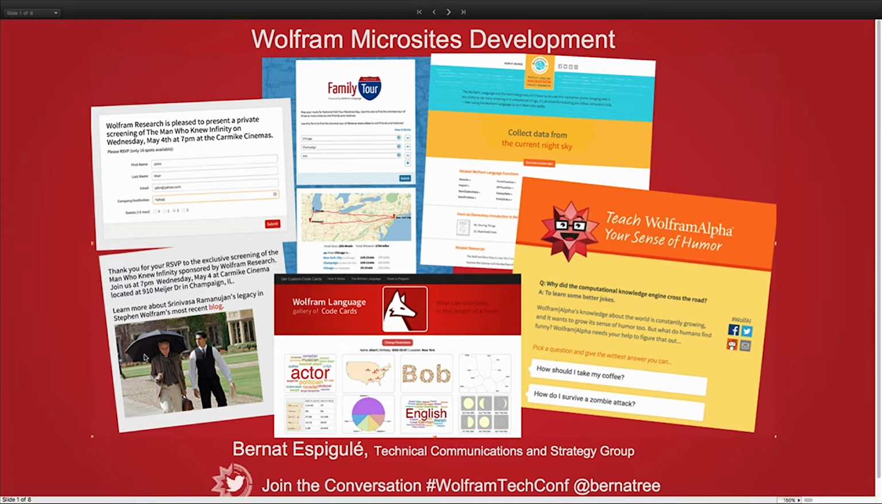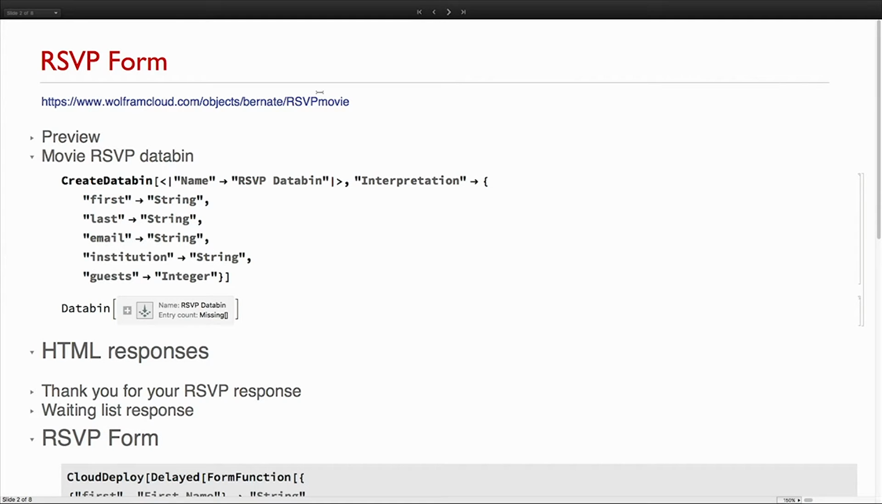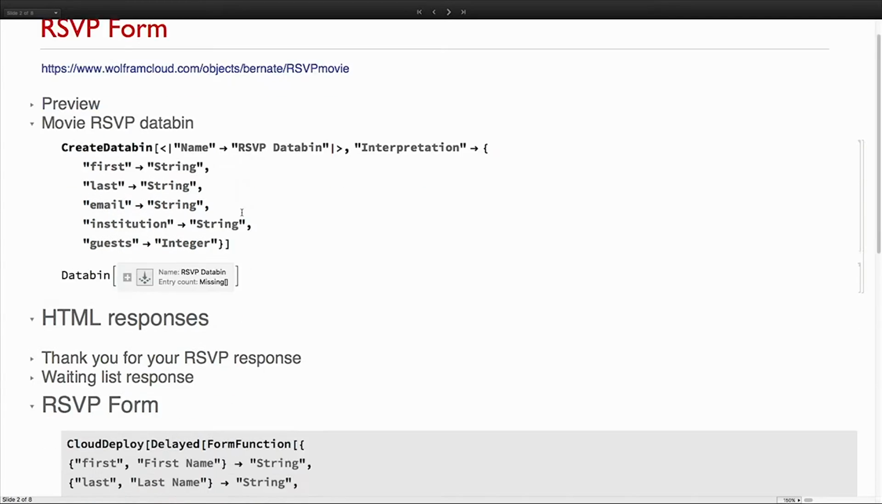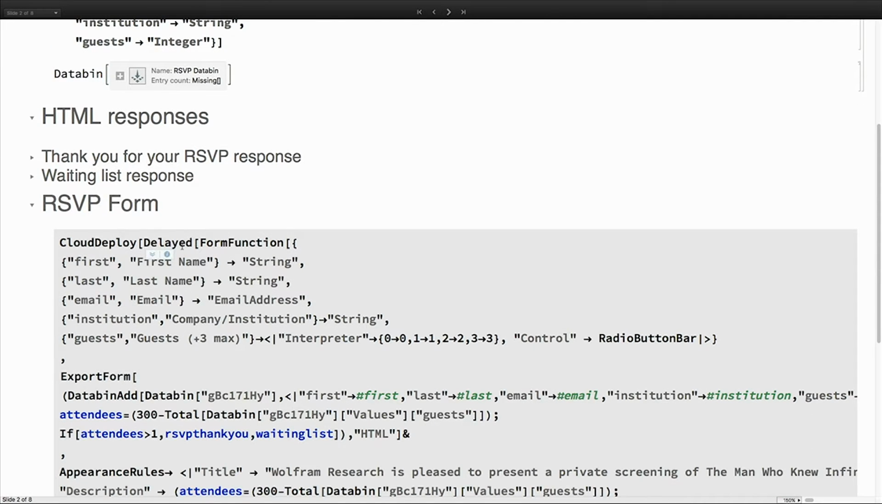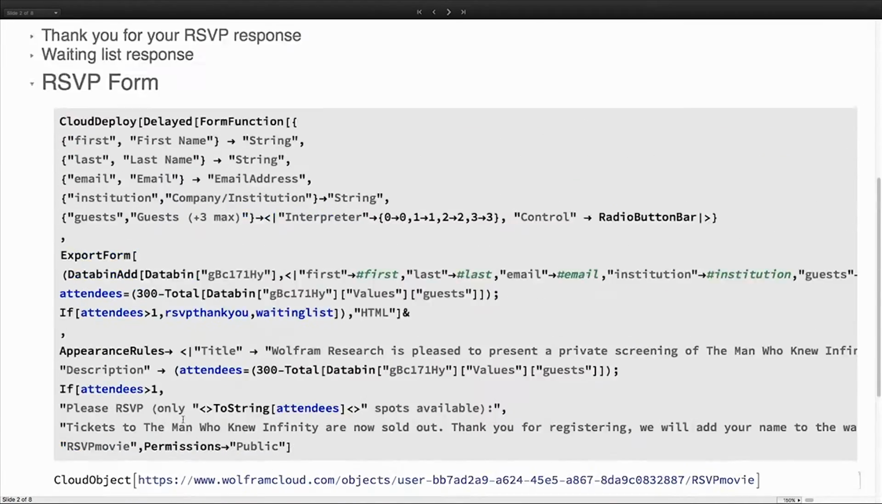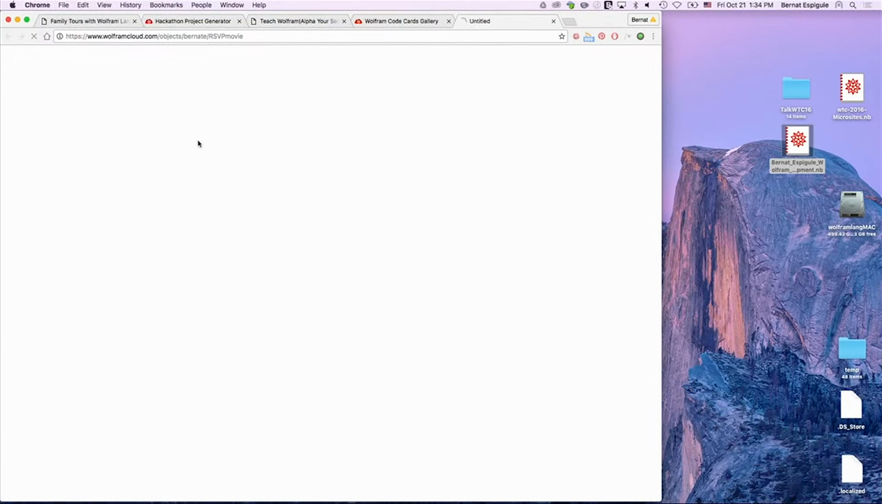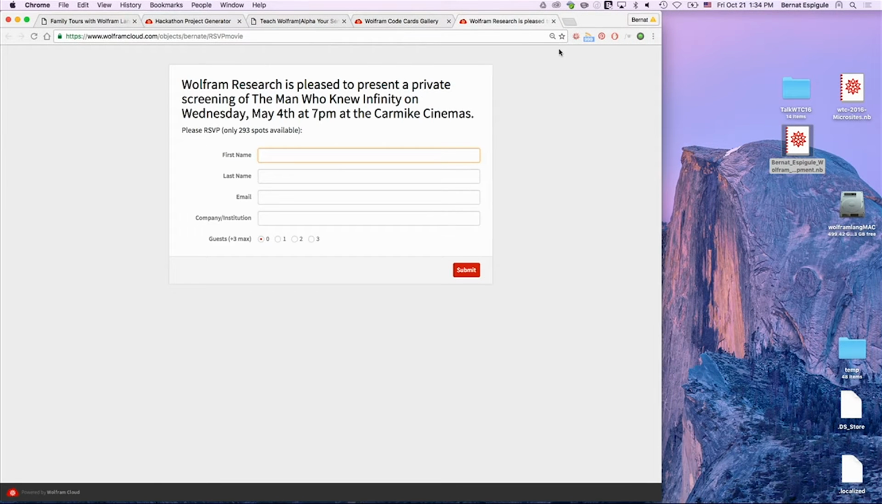First of all, I will start with a simple form function that was created for an exclusive screening that Wolfram was holding about the man who knew infinity. So I sent that form, and it's basically a form that sends some information of the attendees to Databin. And in this case, I used a delayed to display a really small counter. So you can see here that there are like 293 spots available. So I was asking for the first name, the last name, and then the number of guests that each attendee was bringing with him.